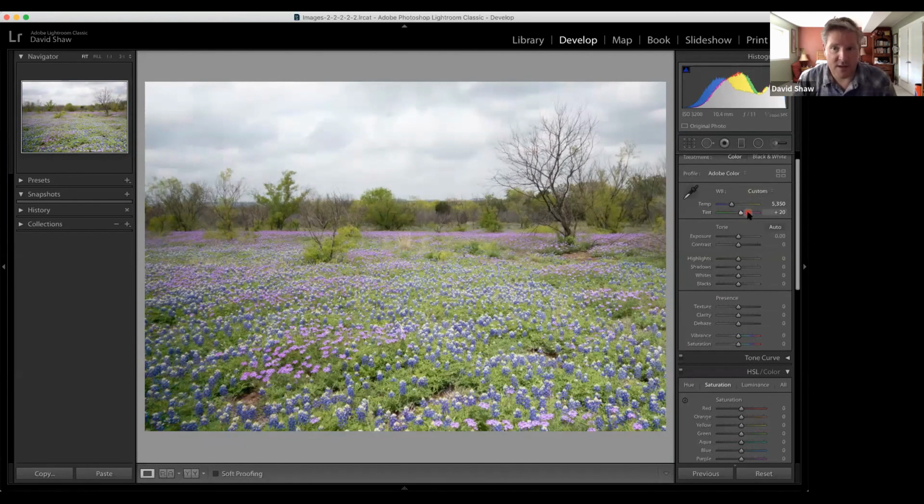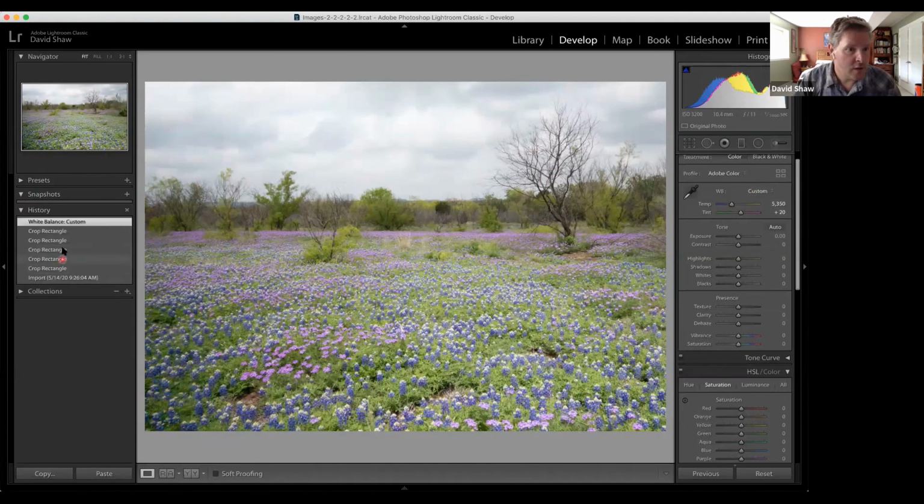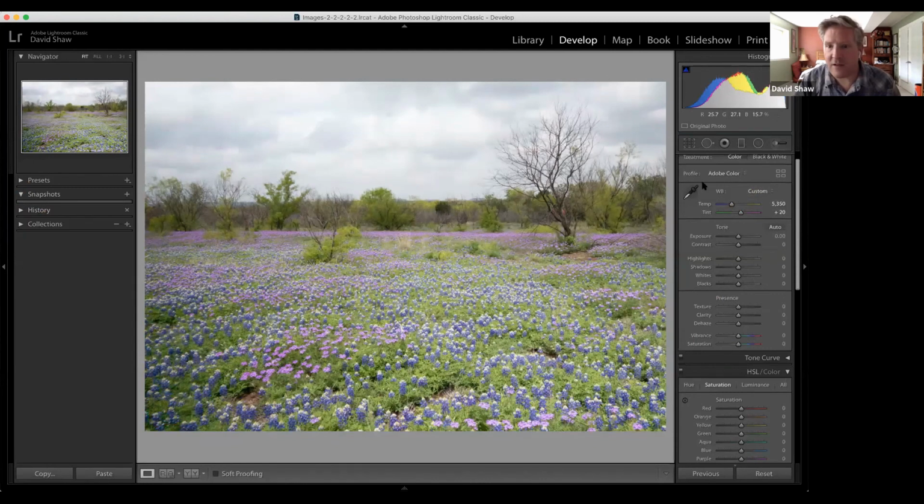And actually, it looks like this was pretty darn accurate. The white balance custom didn't actually tell me what it set that to. 5350, it was 5250 when shot in camera. So Lightroom and the camera chose a nearly identical white balance. But if you do feel like you want to do some adjustment, that little tool is a nice little trick for setting your white balance.